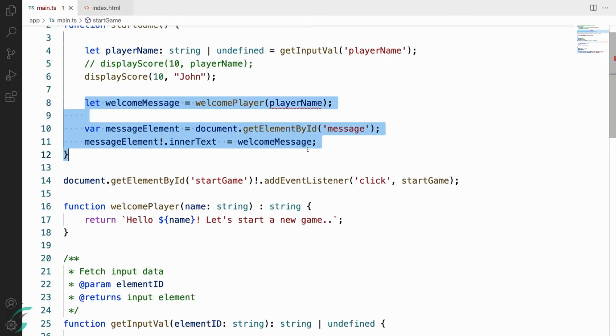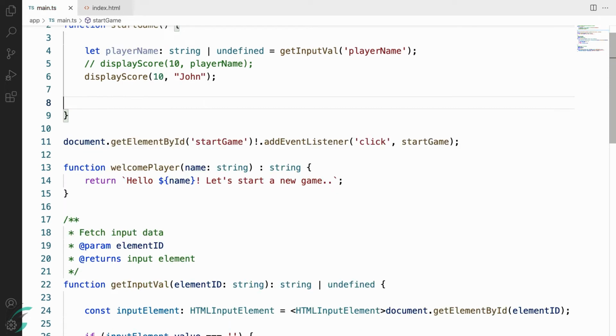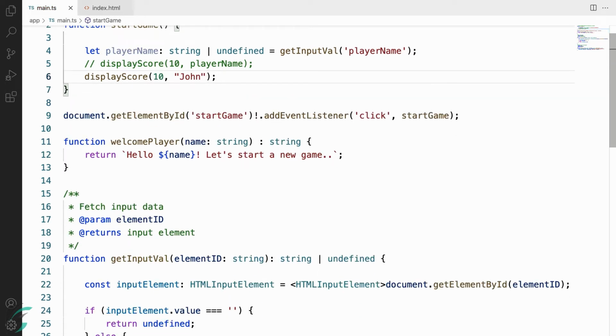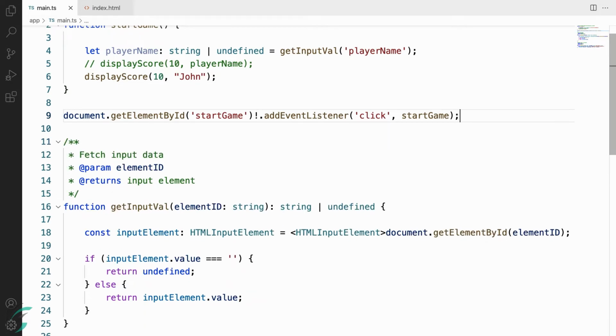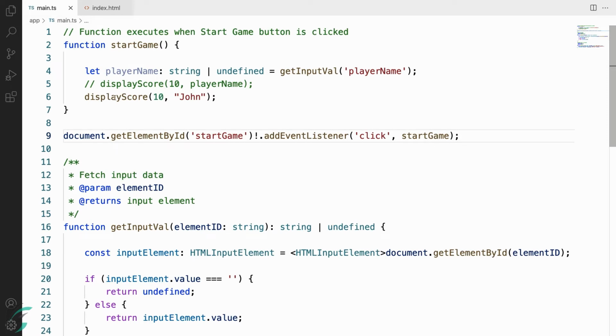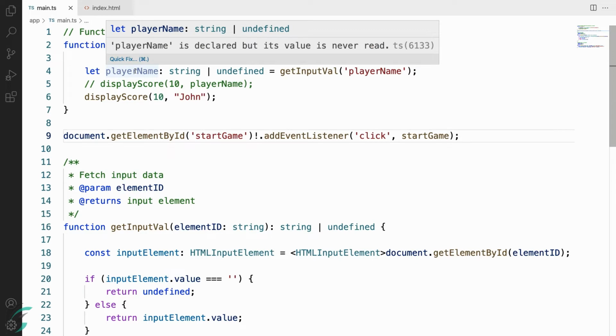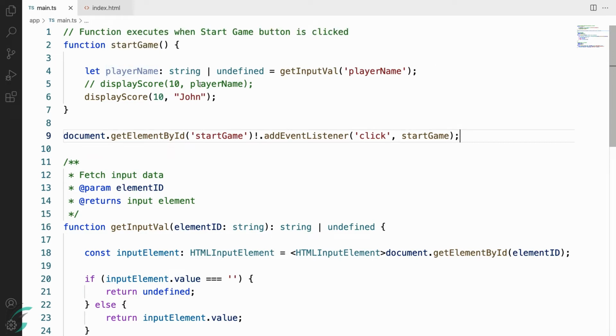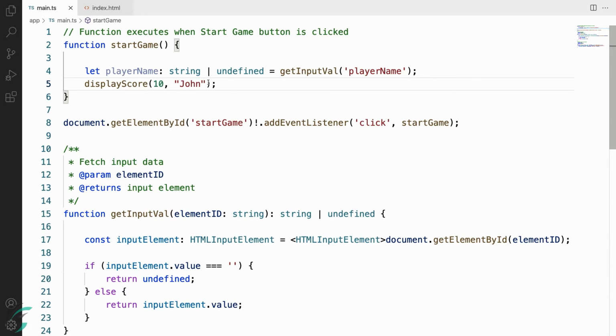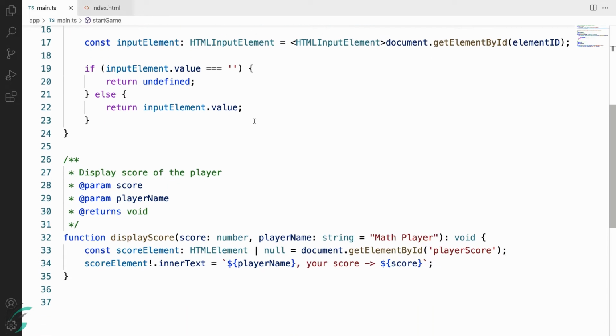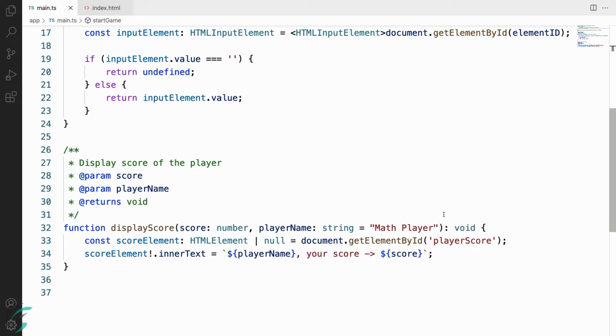I'll now remove the code to display this message. We don't need it anymore. I'll also remove the welcome player function. Not required. And now when I call this display score function, I'll pass the player name parameter which I get as the user input. I'll remove this and we'll just keep it player name. In the function display score, I'll keep the default parameter value for the player name as math player. Our code is now clean.